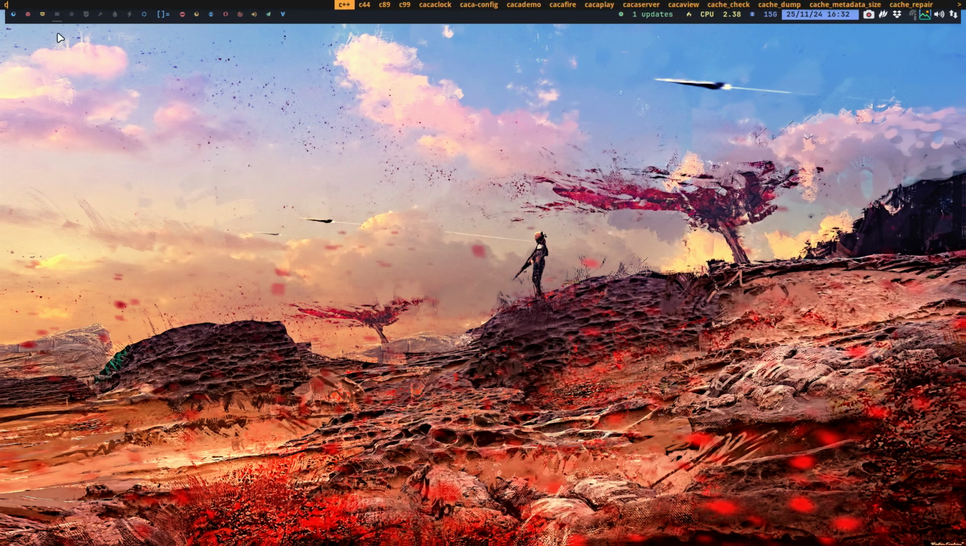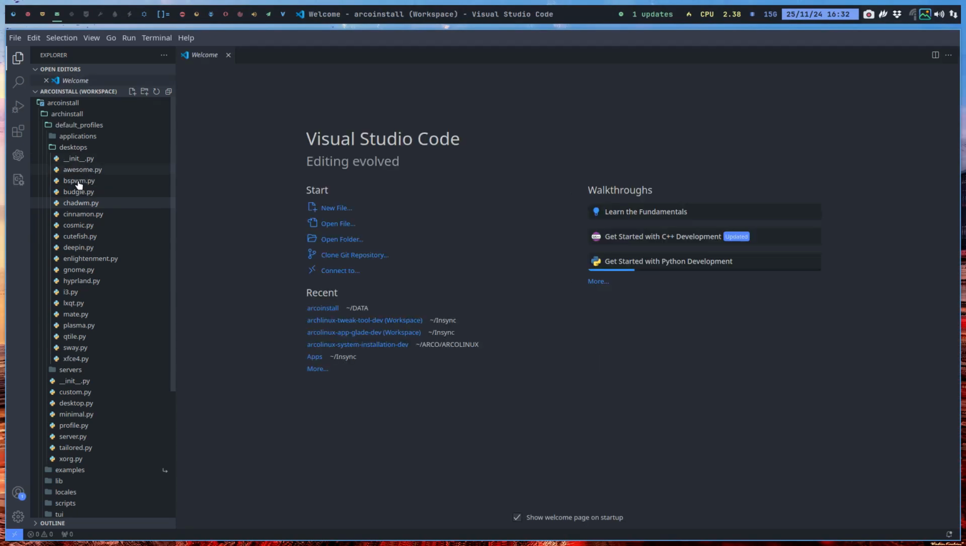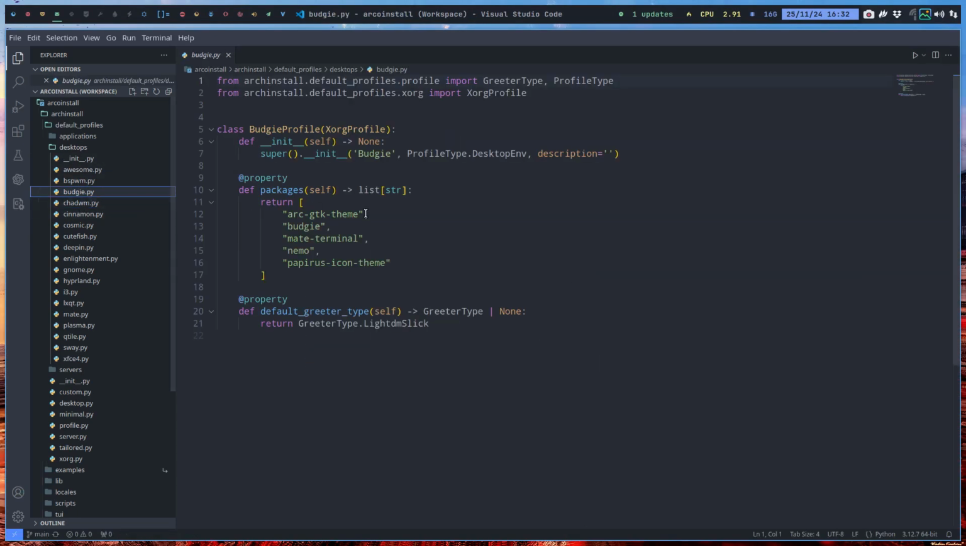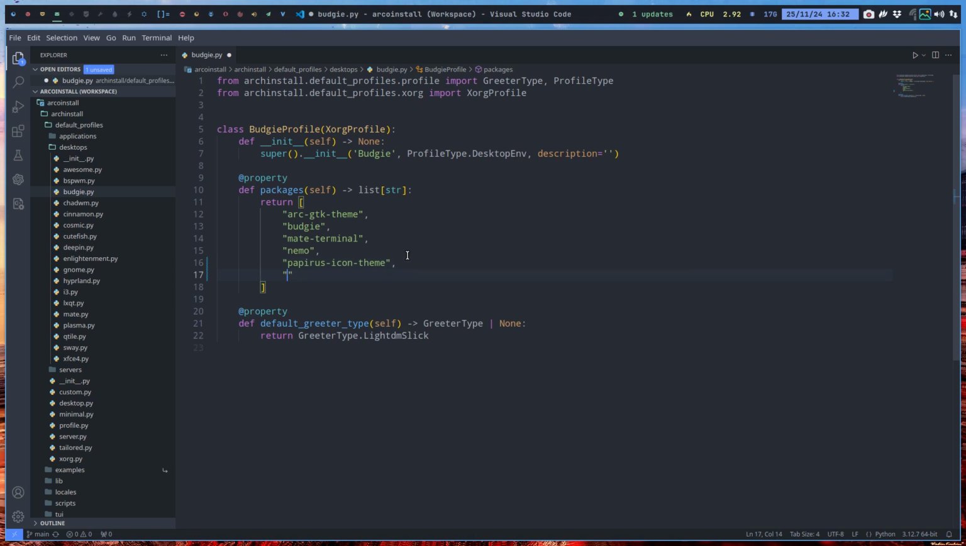I think it's in code where we can see the code. Here is Budgie. Budgie is for Arcoinstall this. But if you say, no, I'd like to add more things, the only thing you need to do is add a comma. And then you can type, I don't know, neofetch, right? It will be installed when you select Budgie. It just goes over the list, as long as pacman can find it.